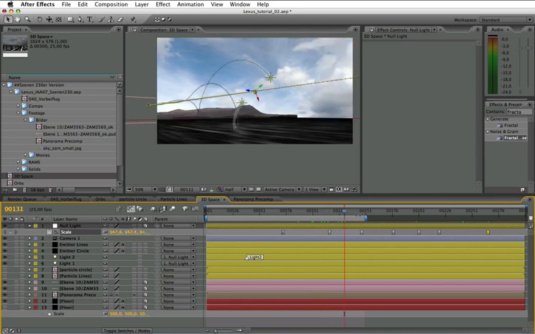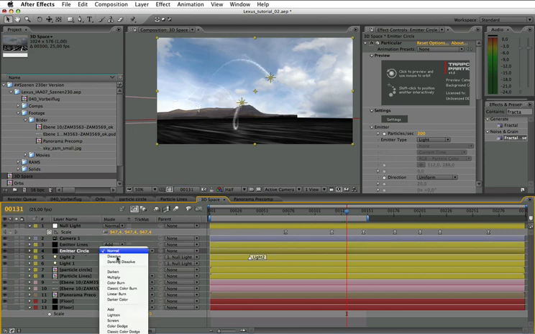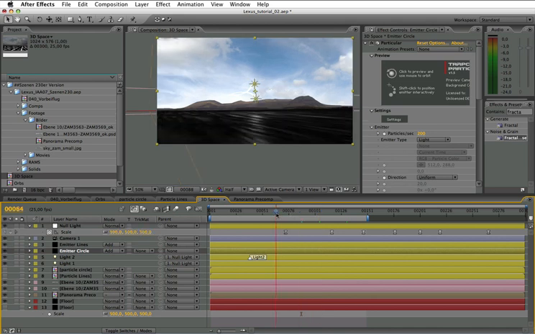So, and still they're looking like smoke trails, but we don't want to have that. So we switch over to add, and also here to add. So we have really light and nice looking trails.